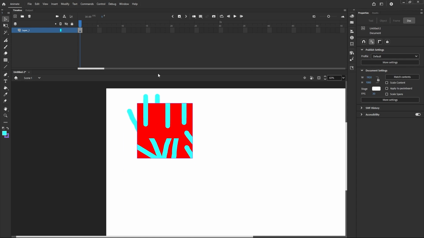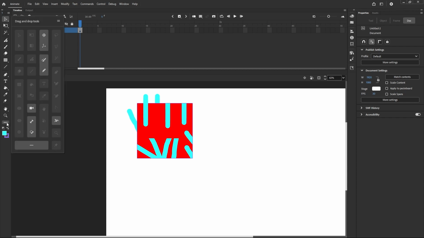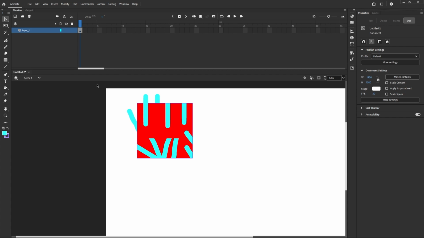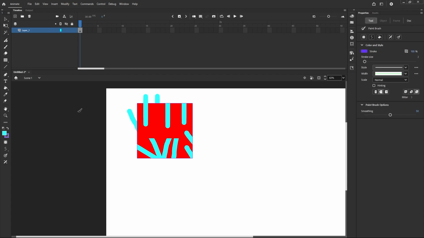And one more brush is there, a hidden brush. So in the edit toolbar, here we have Y. When you press the Y shortcut, you get the paint brush. So by pressing Y, see it is added, and you can draw this and increase the size.